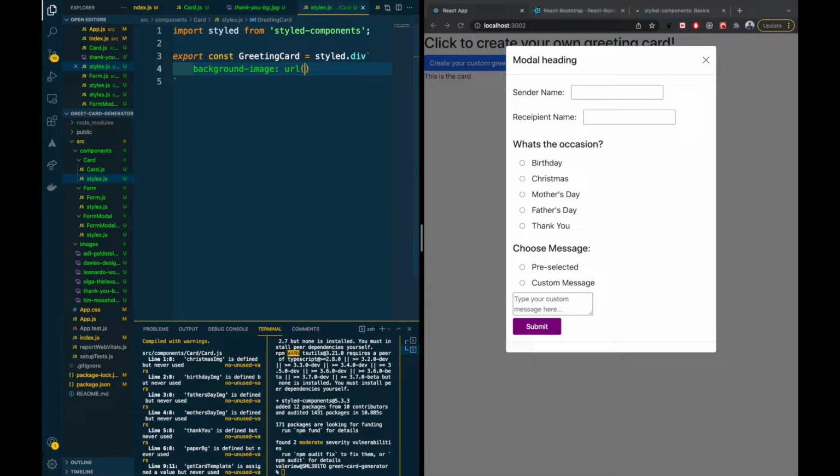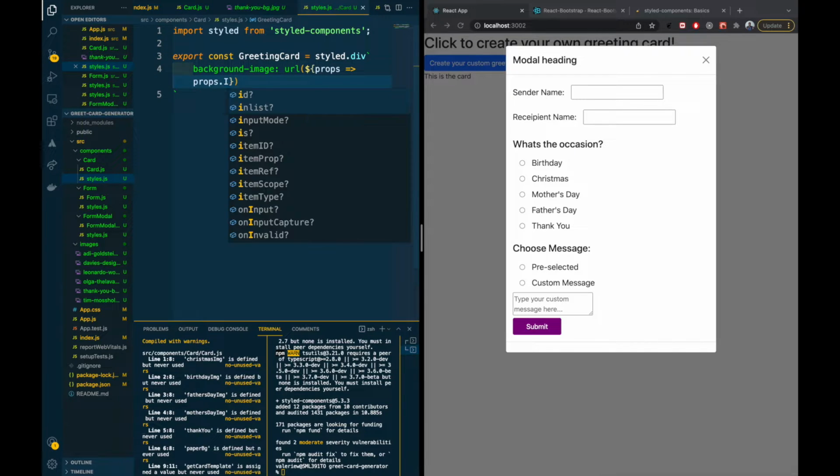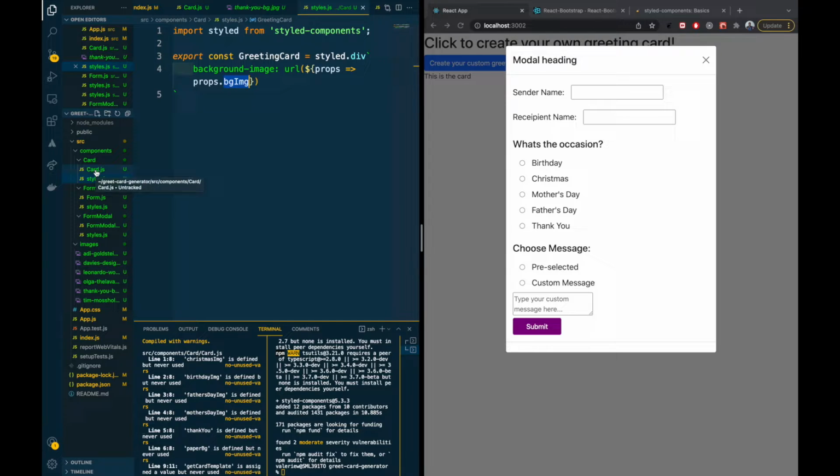And we're going to set up props. And this is one of the cool things about styled components, is that we can actually pass props around within our styles to make our components more dynamic. So we're going to use the inline props function. It's going to accept props as its argument, and we're going to return the props.bgImage. So what's going to happen is we're going to set a bgImage prop on our greeting card component once we display that inside of our card component, and whatever that bgImage is set to as an image URL will be this background image URL. So that's how we can dynamically set our background image by making use of props within our styled component.